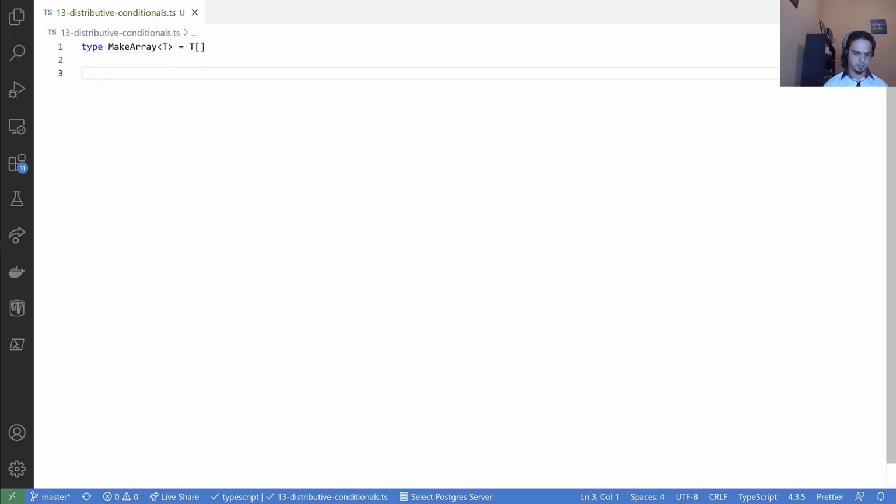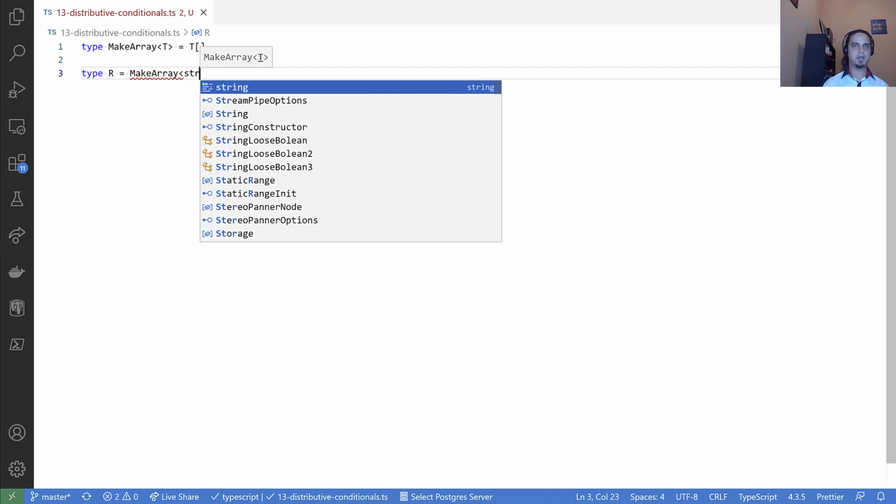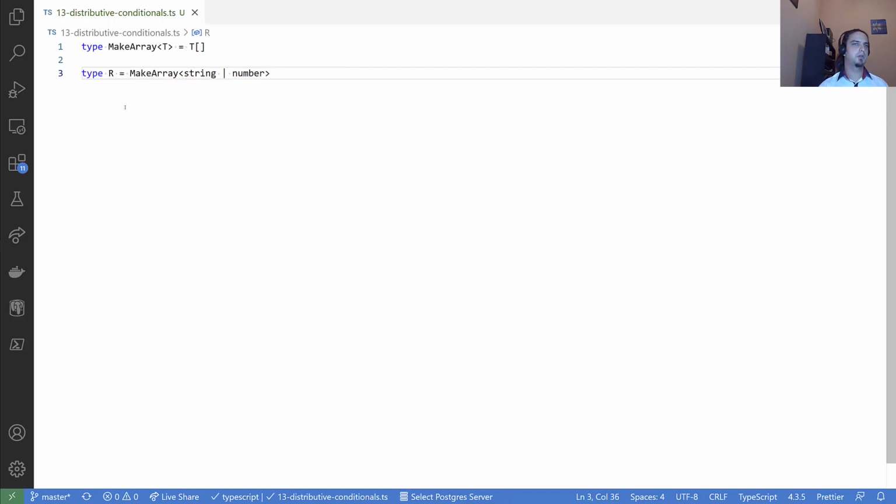So for example, if we create now type R and we say makeArray of string or number, we're going to end up with an array of strings or numbers. What we actually want to have is either an array of just numbers or an array of just strings. So we want to take each constituent of the union and apply this new type constructor. We want to create a new array out of each type.